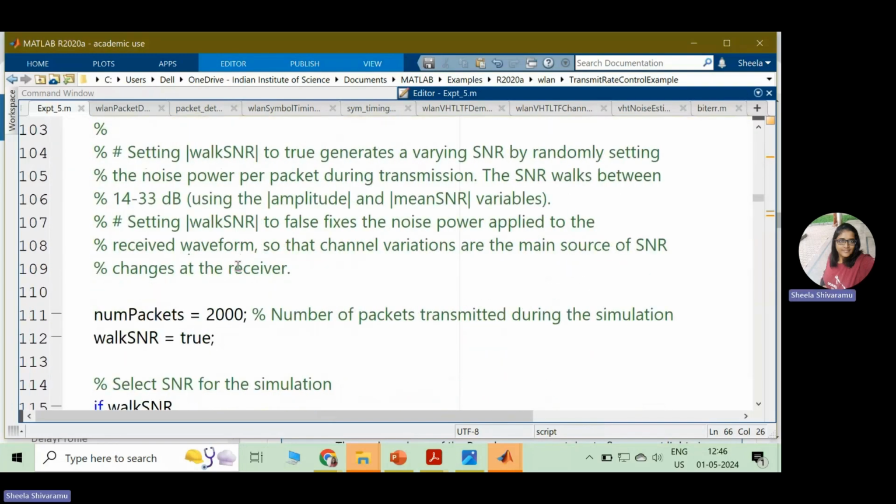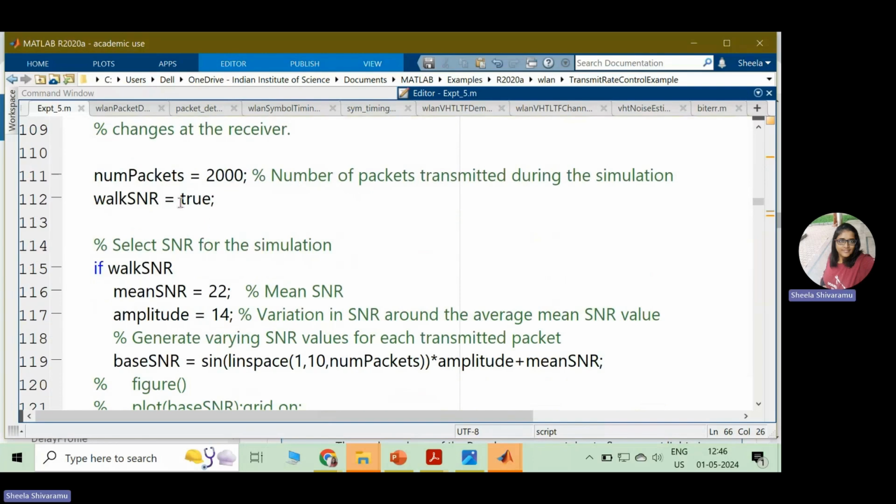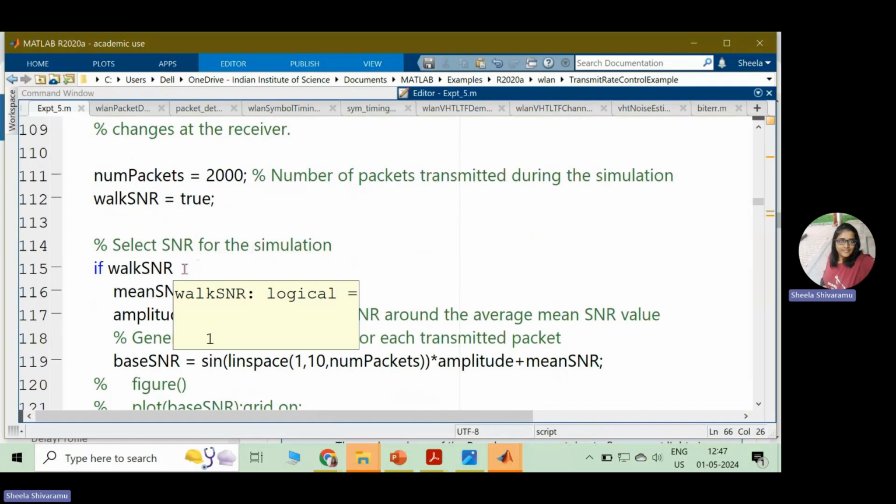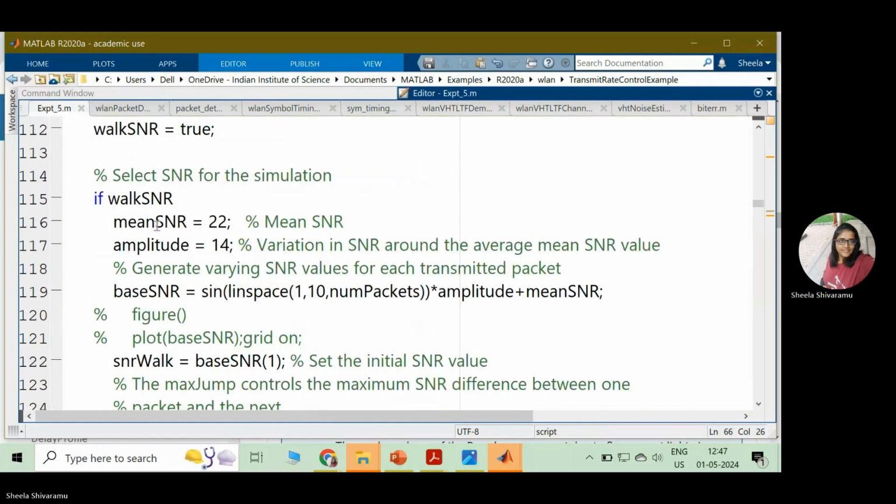Then yeah, the number of packets simulated is 2. Then something different is walk SNR. So this is a variable. If this walk SNR is set to true, what happens? They're defining again mean SNR, which is 22 dB, and amplitude is 14 dB, to generate varying SNR values for each transmitted packet. So the variation in SNR will be around the average mean SNR value, that is 14 dB.